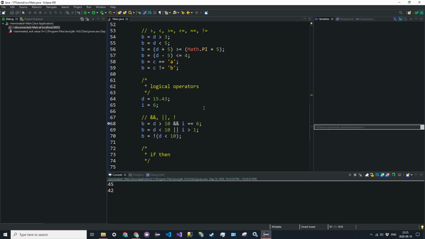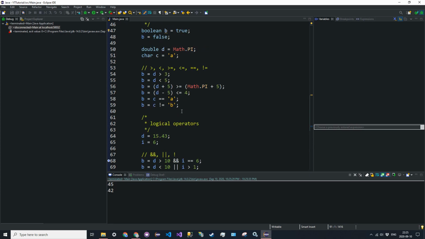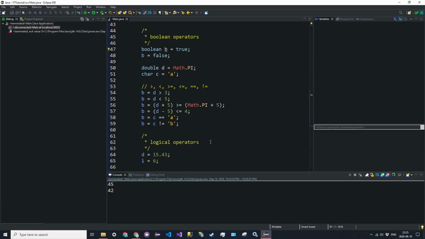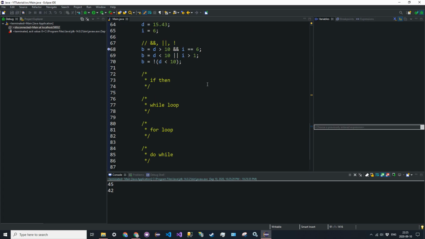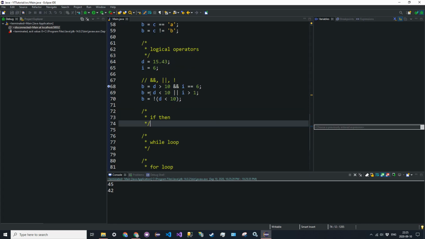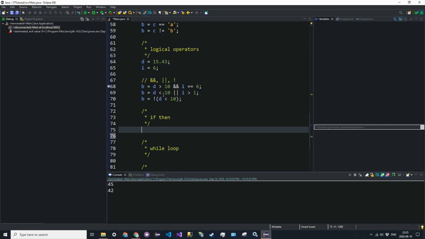Okay, so those are your logical operators there. Once again, you can use those to combine your Boolean operators, so less than, greater than, whatever, all the way over to not equals. So now let's look at how you can actually use these, not just for setting Boolean values, but for actually controlling the flow of your program. So we're going to look at if statements.